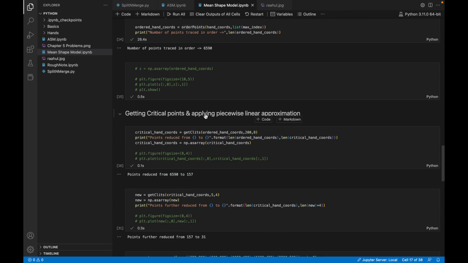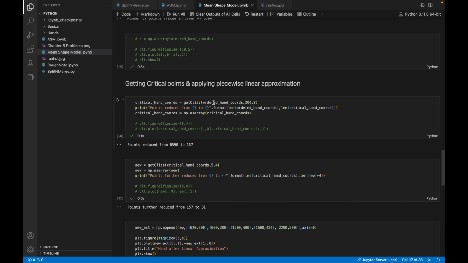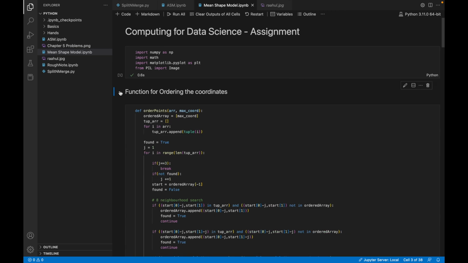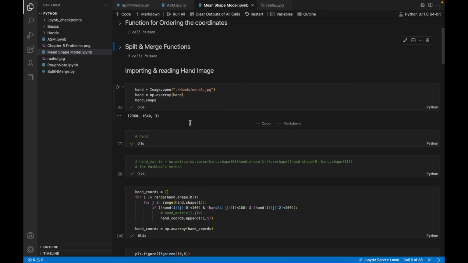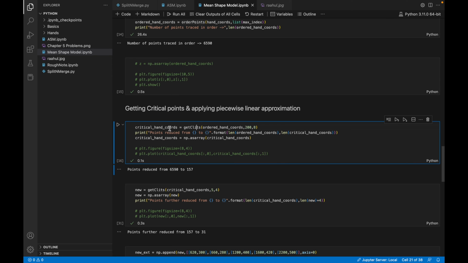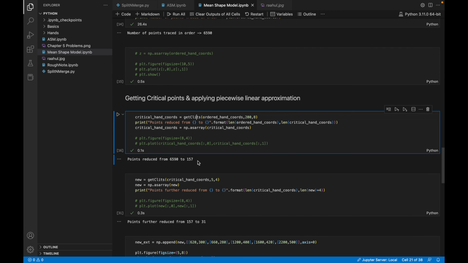We are trying to apply something called piecewise linear approximation. This function getCriticalPoints does that. It takes this ordered set of points, some step length and this distance function. It goes through the entire curve and tries to approximate it with straight lines. After getting critical points through this function, we could see that about 6,500 points were reduced to just 157 points. So I'm trying to see if I can approximate further.